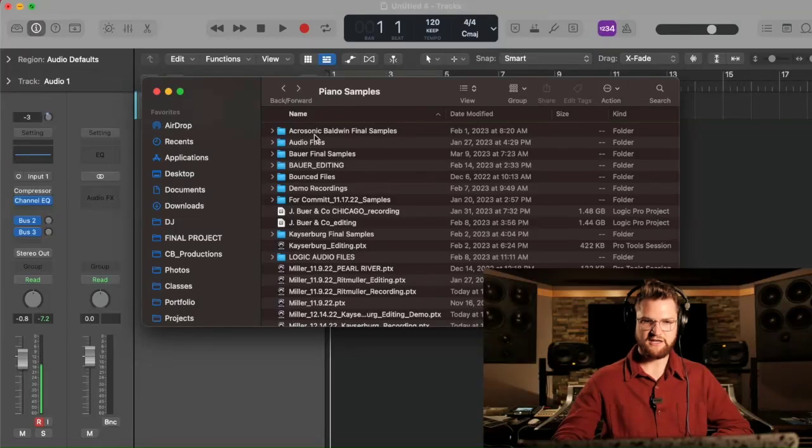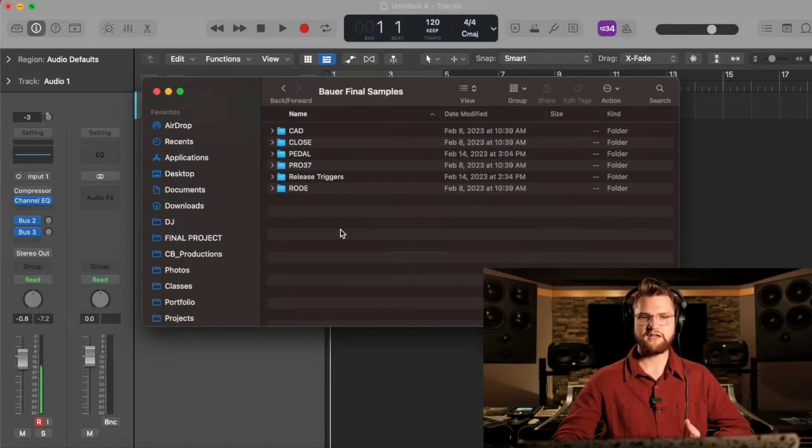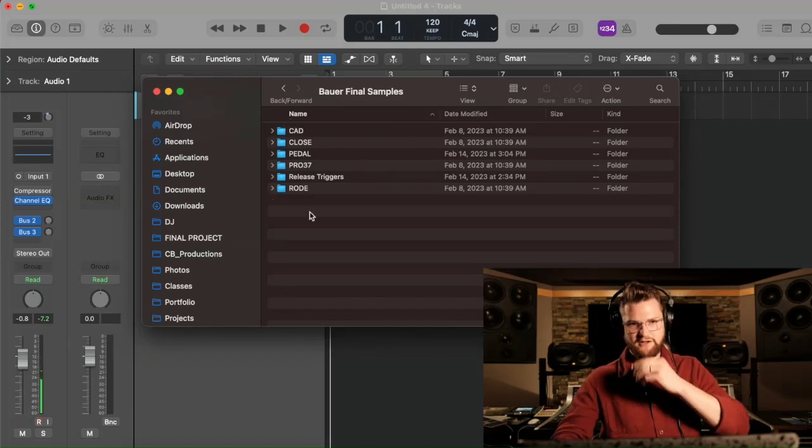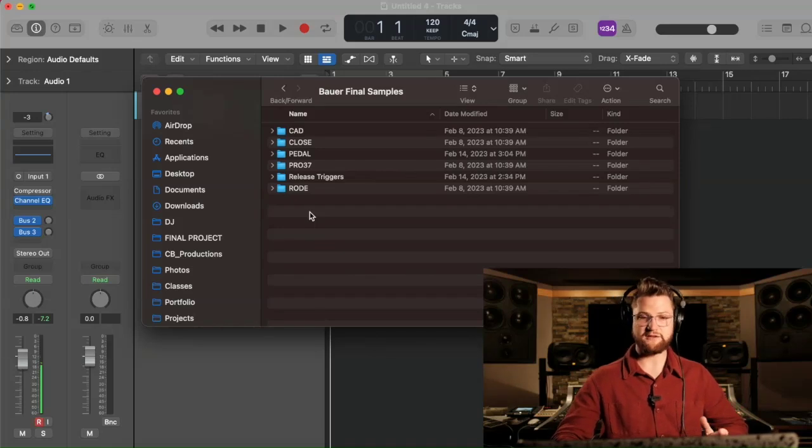When you go to export them, what you want to do is to create a folder, kind of like what I have right here. For my example, I'm going to go to a folder that I titled Bauer Final Samples. And this piano was from the late 1800s, and it's called the J. Bauer and Company. So I just labeled it Bauer Final Samples. So within this whole folder, there are 6 different other folders, and they all contain my final piano samples.